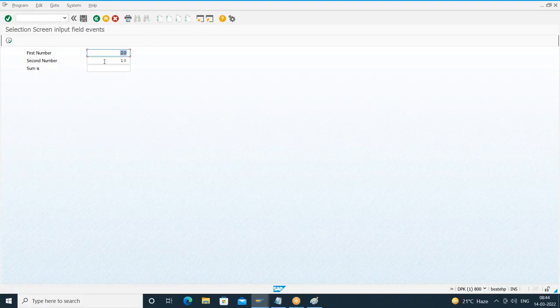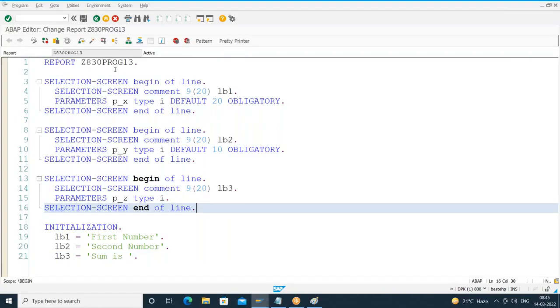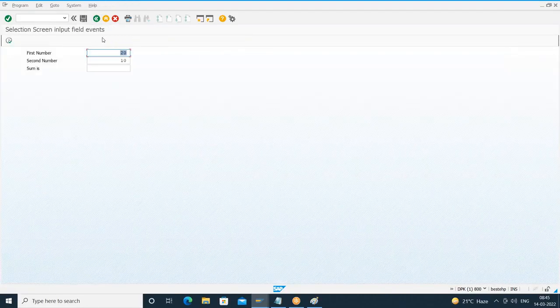So we have constructed three lines. What is the requirement now? The user will enter some values in the first two input fields. Okay, in the second input field, whenever I press enter, I should perform the sum of these two and display that value in the third input field. So let's see how to do it. So when we click on the push buttons, what is the first event triggered? I told you, at selection screen.